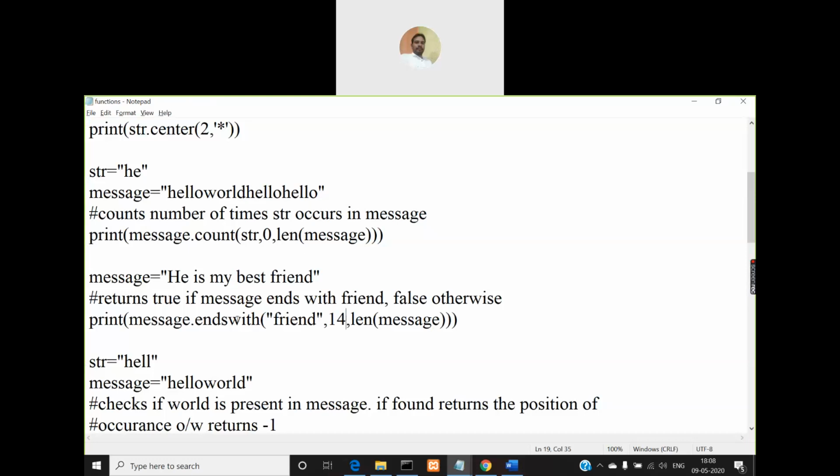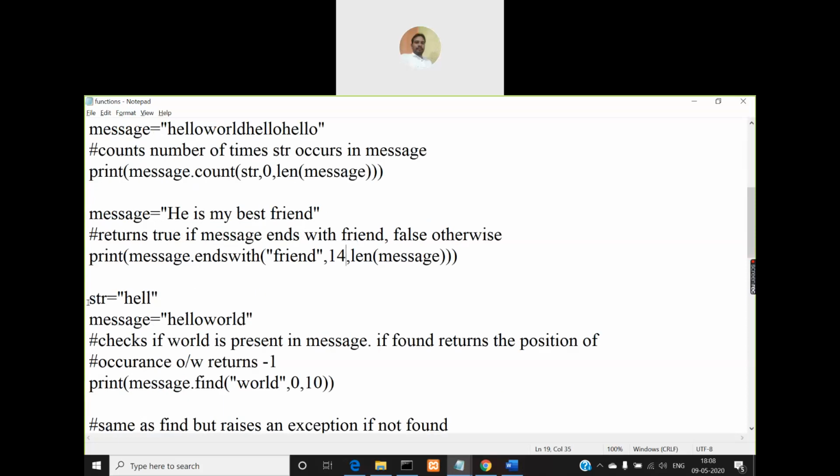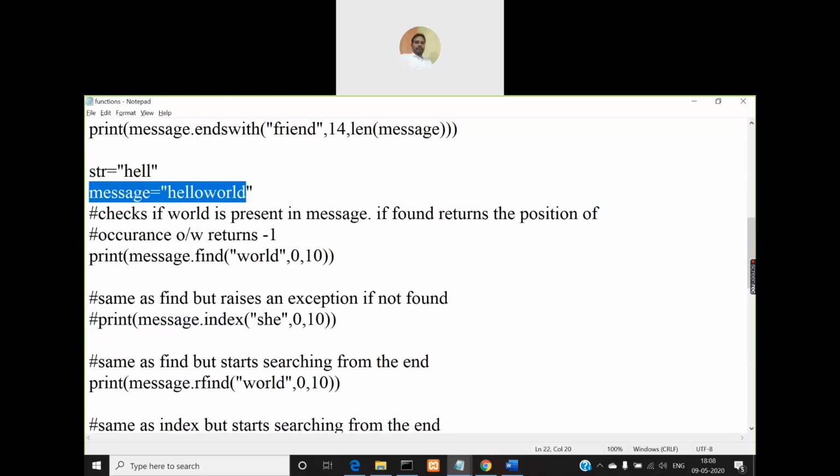So this is endswith. By looking at the name of the function itself, you will understand the purpose of that function. Then again a str string is created with a new value hell, and a message string is created with a new value hello world. Then what is the function I'm now using here? The find function. So what is this function going to do? It is going to find out whether a given string is present in another string or not. So it is going to search whether the message string hello world contains hell or not. Okay, and if it is present, it returns the position of the occurrence.